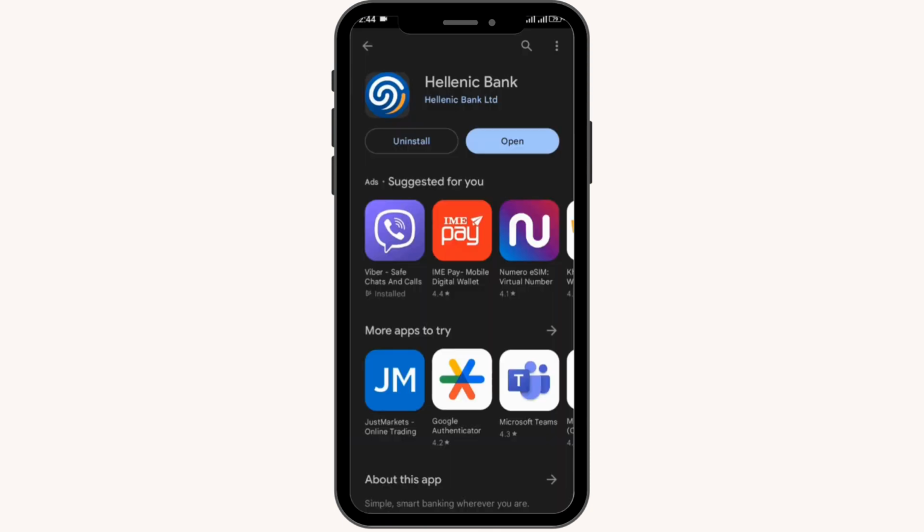After a few minutes, you can see mobile banking app of Hellenic Bank has been installed on my device. You can simply tap on open option from over here and you can log into your account. So this is how you download and install Hellenic Bank mobile banking app.